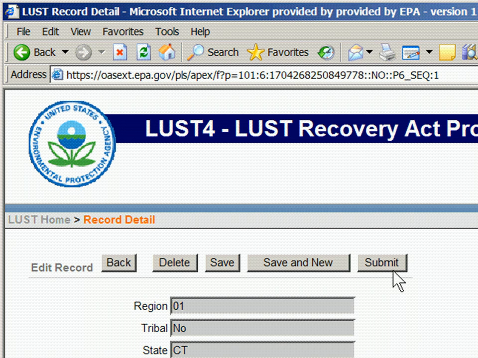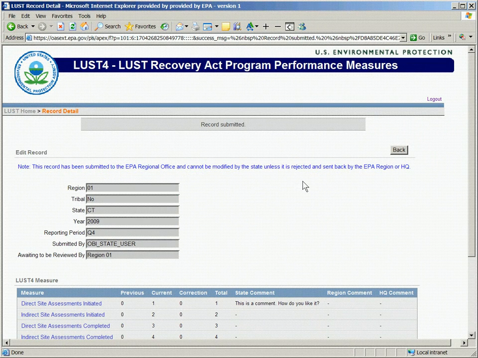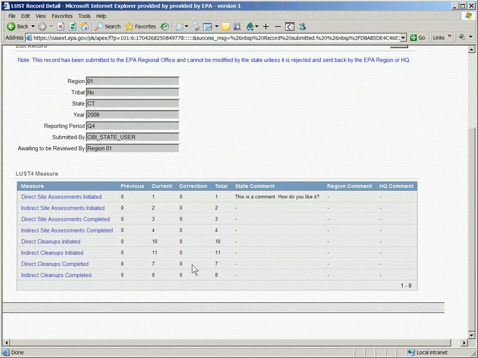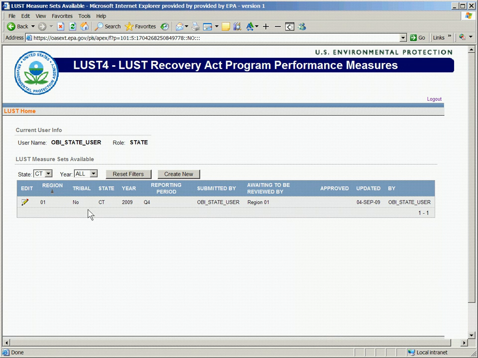So I will, in this case, press Submit. Now I get this little notice that says the record has been submitted and it can't be modified unless it's sent back by the EPA region or headquarters. I can see the data, so I can still view what the comments were and what the values entered were, but I'll no longer be able to change it. If I hit the back button, I go back to my list, and I still see the record. I could still, quote, edit it, but I'm really not able to make any changes at this point. I get the message saying I can no longer edit it.